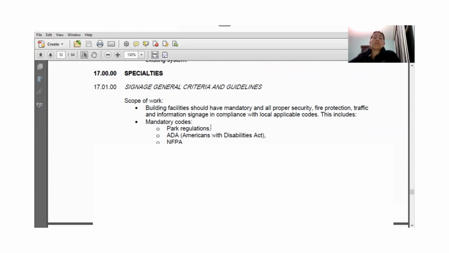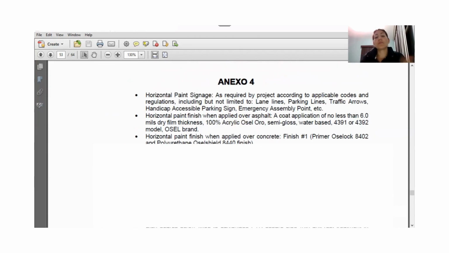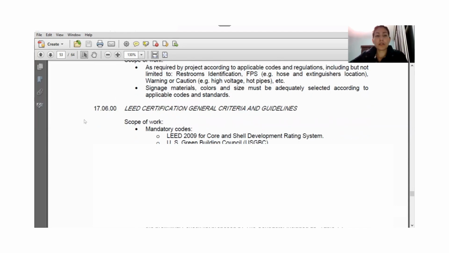And let me just be very, very clear. Not all of the scope of work of projects are this detailed. This is a very, very detailed scope of work of this project, of this client. So I just want to make that clear, that not every client has their scope of work this clear and with this type of information. They're considering LEED certification for general criteria and guidelines, and this is an old version of LEED for core and shell. So they're telling you what type of rating system they are considering for their project.